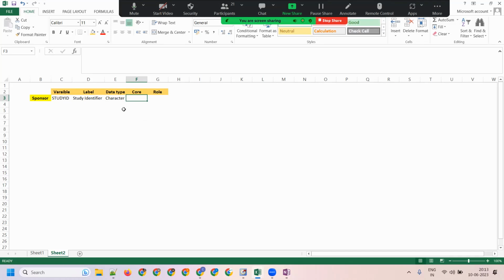What is Core? Core means identity. Three values: required, expected, and permissible. Required means it must be part of it. This variable should be part of my table. This variable should not have missing values. Now, the question is, why are you saying it is required? You need to know the reason, right?